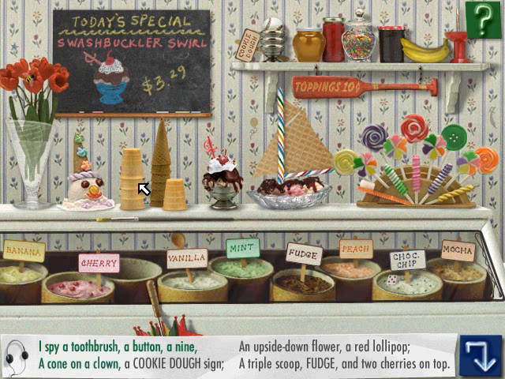A hat. A cone on a clown. Yeah, a cone on a clown. And a cookie dough sign. Right up here. A cookie dough sign. Maybe the cookie dough flavor is out of order right now. Where's that upside down flower? I forgot where it is. That flower. Come on, I want to see you.